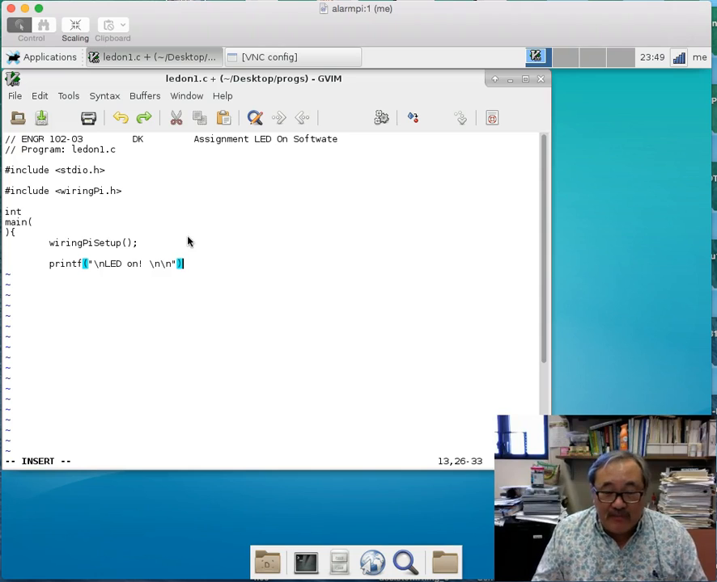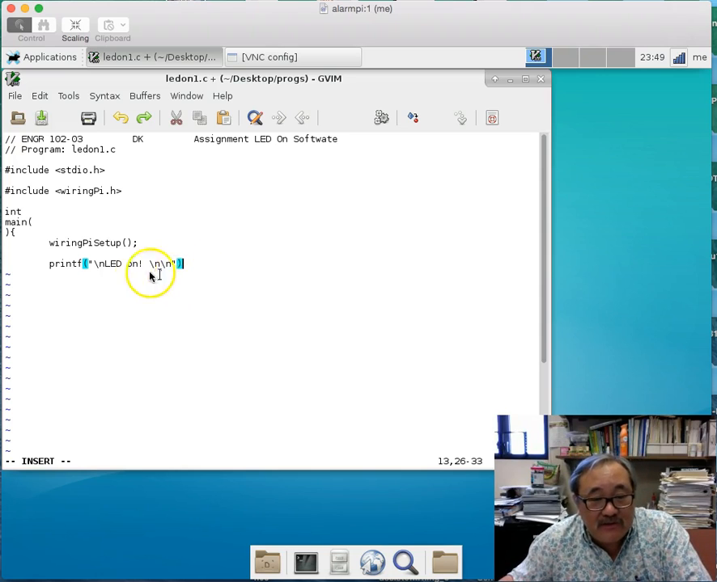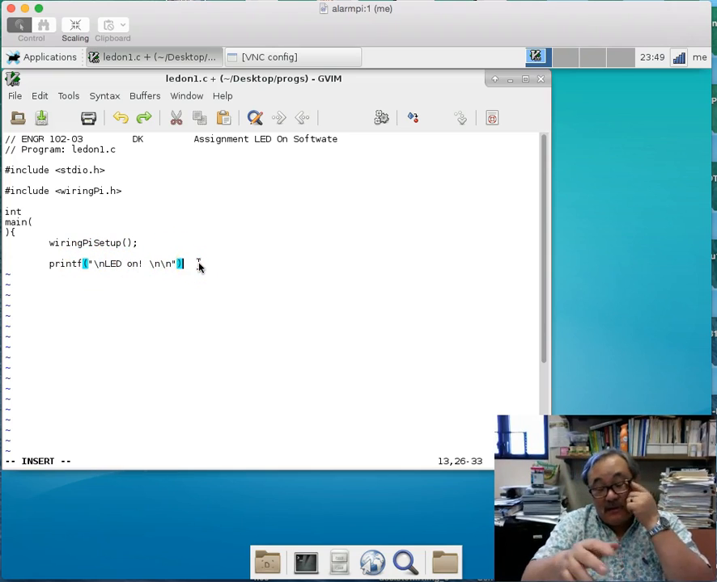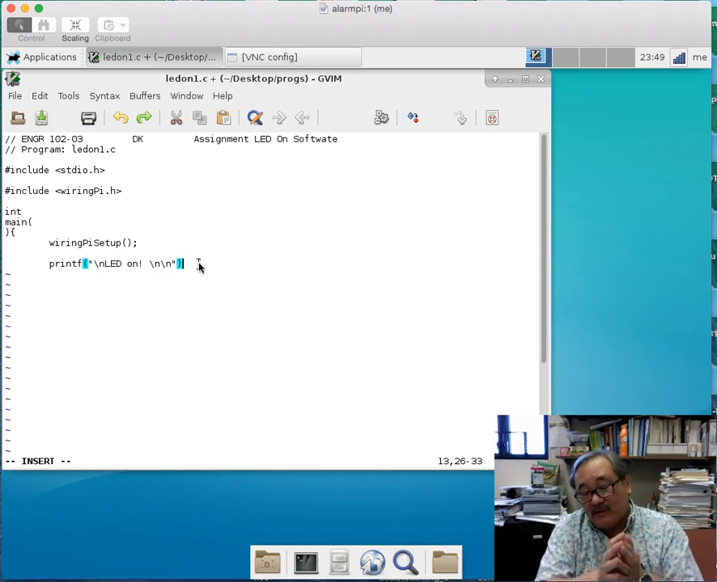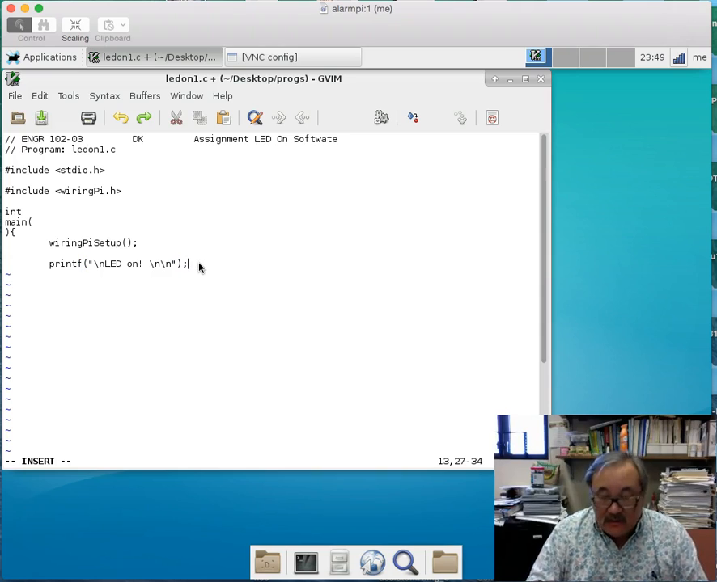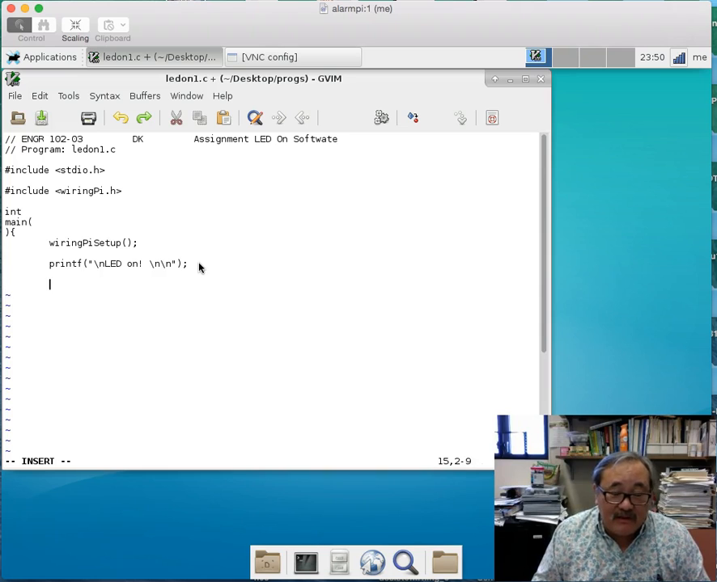Double quote, right parenthesis. Hey, look, the thing with these parentheses is if you have a matching pair, it'll light up that way. If you miss a parenthesis, it's real easy to find because matching pairs will light up, right? And semicolon. Okay. And if I exit the program now, it'll actually say LED on, okay? But I want to do something else, all right?